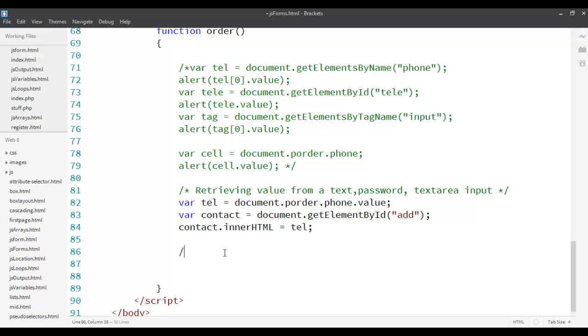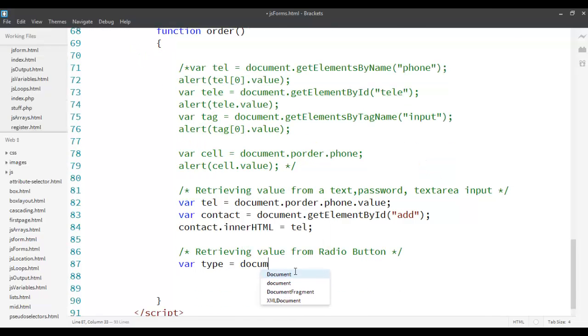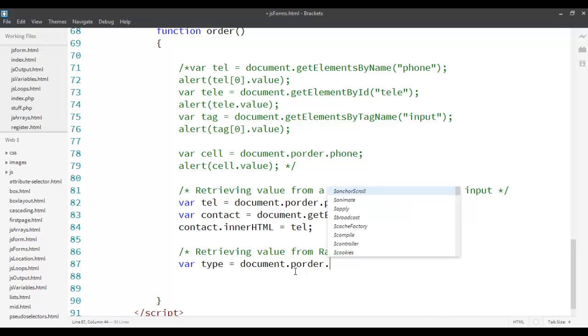So let's go down and see how to do that. This time I'm going to retrieve value from the radio button. How do I get that? Let's say value and type equal to. First of all, I'm going to get the handle for the radio button because they have the same name. So I'm going to say document dot porder dot ptype. I always keep on messing them up.